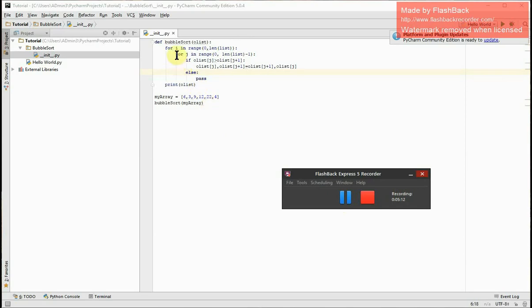Now for the second for loop I have the parameters 0 and again the length of the list, but this time take away 1, and that's because in my program when I'm checking the values of the array, I'm checking the current value compared to the next value along in the array. So I've used the length of list take away 1 to make sure I'm not accidentally checking values outside of the array.